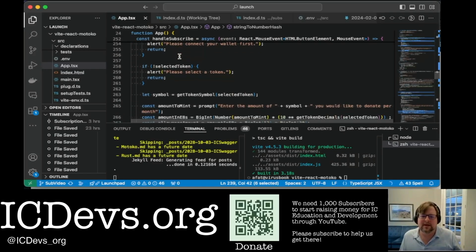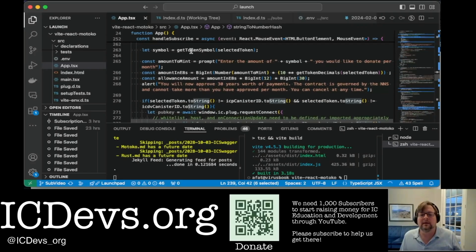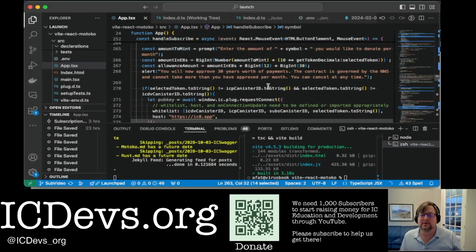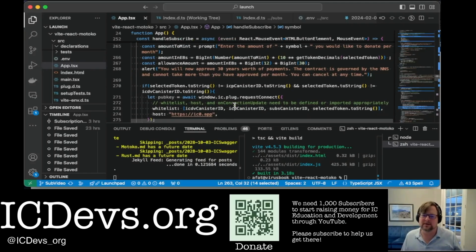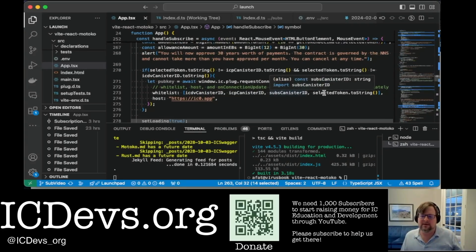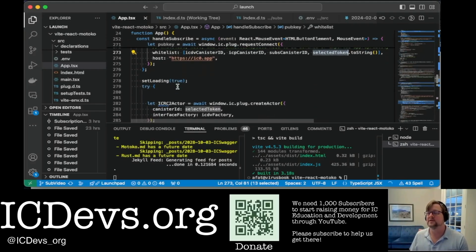Now here's handle subscribe. You have to select a token. Then you go get that token symbol and the amount to mint. And so we give you these messages that are telling you what's going to happen. What we do here is if you've selected a token that's not already approved for plug, so in this case, when you connect, we connect to ICDV and we connect to ICP, but not like CKETH. So if you select something like CKETH, we have to add that selected token to this and we re-authenticate via plug so that we're approved to send transactions to that canister.